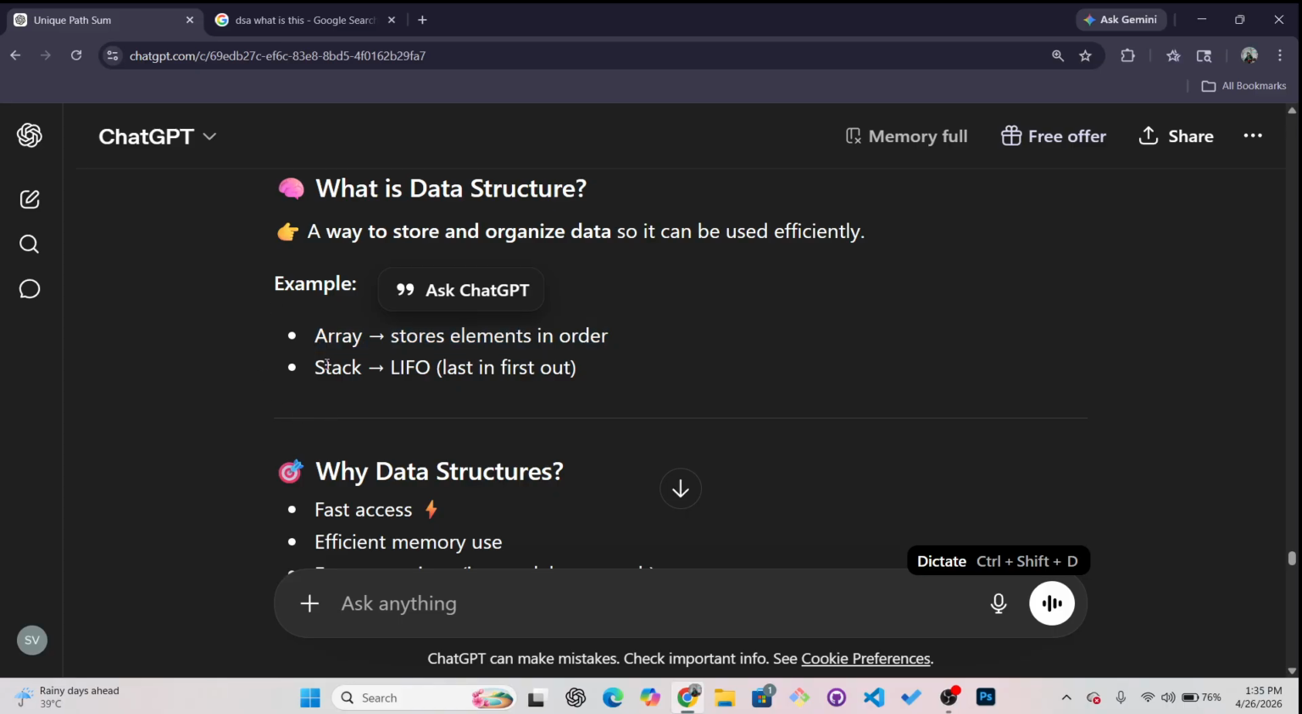Then we have the stack. What is a stack? First in, last out, the LIFO principle, like a book stack. We'll be discussing the stack later in the video. We have another unit for this topic as well.